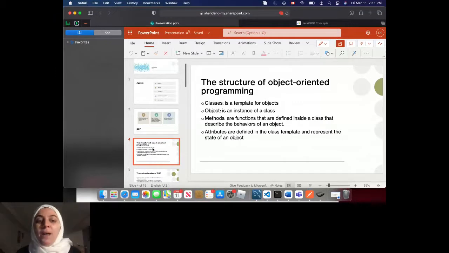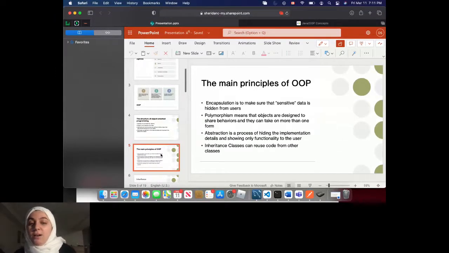We talked about the main principles of object-oriented programming, and we said that we have four main principles. First is encapsulation. This is where you keep your data hidden from the user. You don't want the user to manipulate your data. If you have a bug in your application, you don't want the user to change your data type, for example, right? So you keep your data hidden in a class. You use the private access modifier, right?